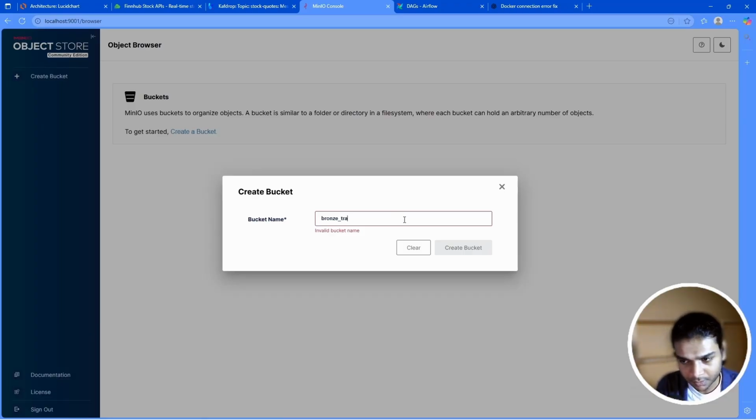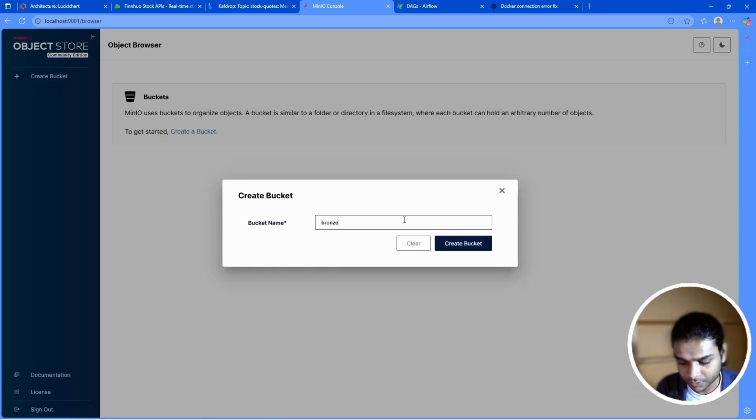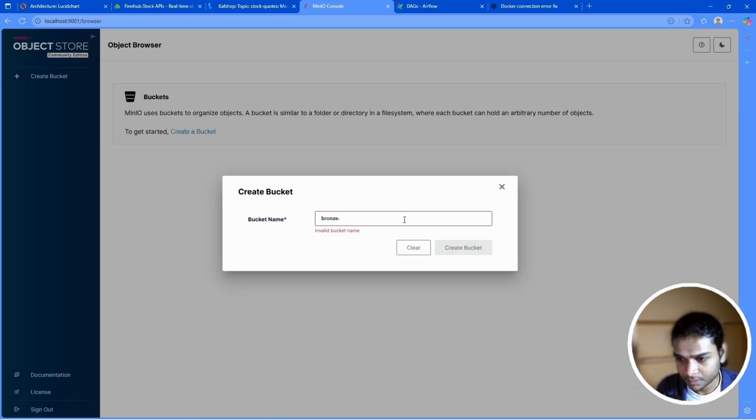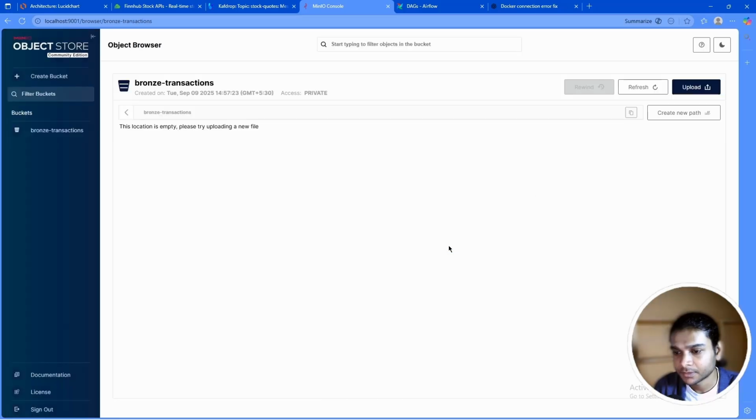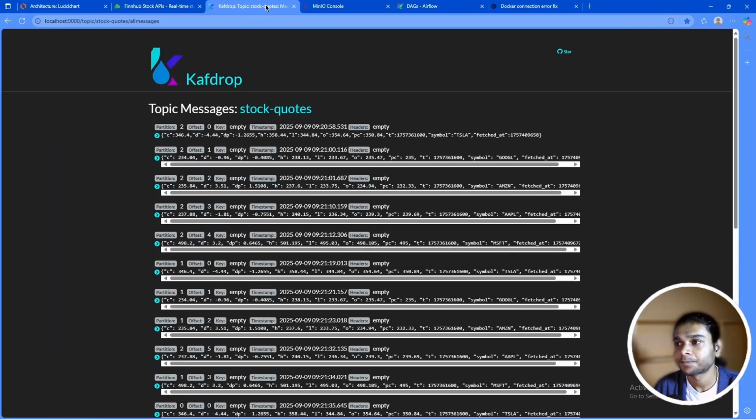Invalid bucket name. Oh, I cannot use an underscore, I guess. Let me see. Transactions. I cannot use an underscore, but I can use a hyphen. Okay, bronze-transactions. Let's create that bucket. Now, the data in the stream will be pulled from the stream and saved in this storage.